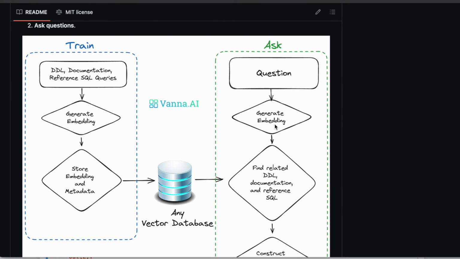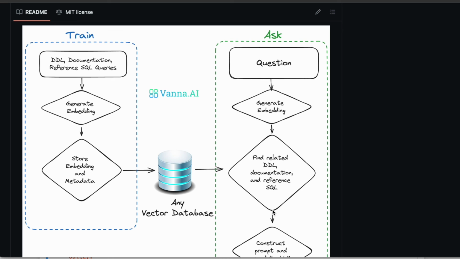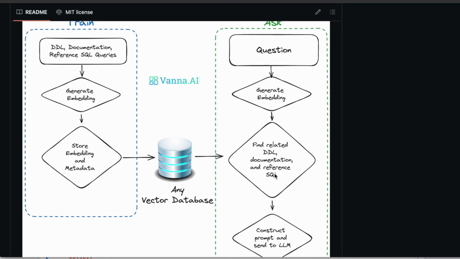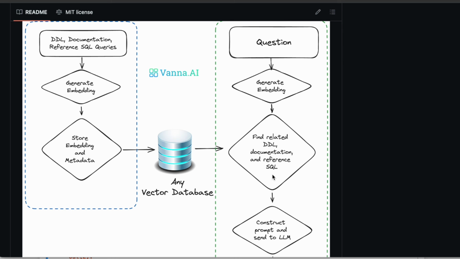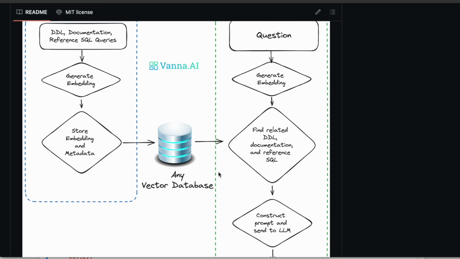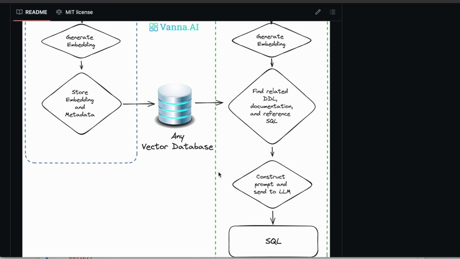embeddings are created for that question, and then we do a vector similarity search to find embeddings which are similar to our query, right? Now using those similar documents and our query, we use an LLM to create a SQL statement, and then that SQL statement gets executed on the database so that we get the results we wanted.